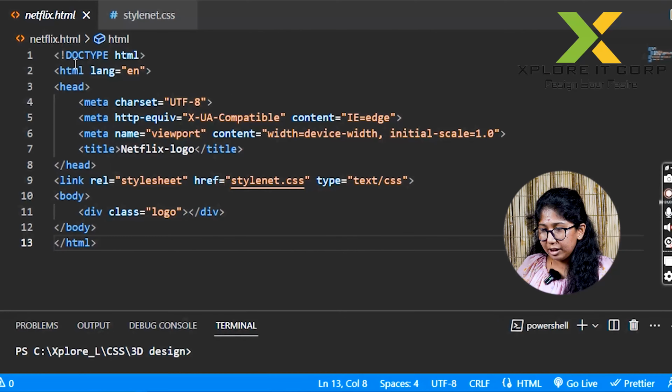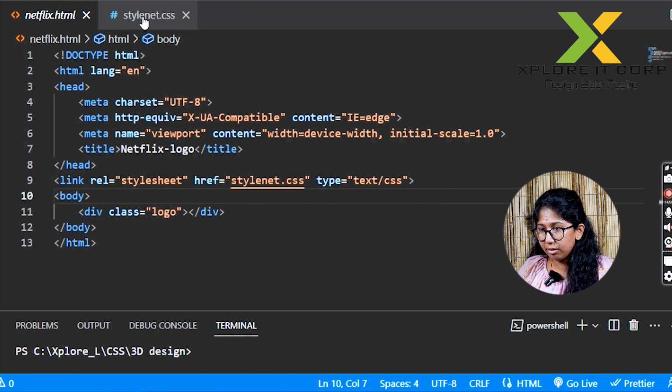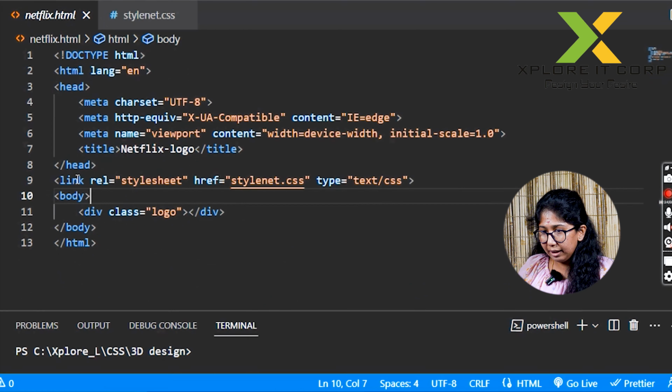Okay, let's see. I create an HTML page using HTML code, with the doctype HTML, document type, and include the head section. With the link tag, I include the external CSS file. I create another style sheet with the file name stylenet.css. This file will be called and linked by the link tag, link rel stylesheet and href, hyper reference, of stylenet.css. Then I give a division with the class logo, and call this class in this division.